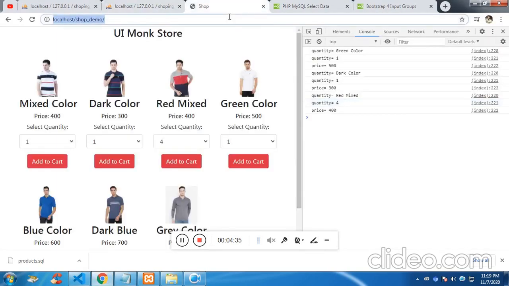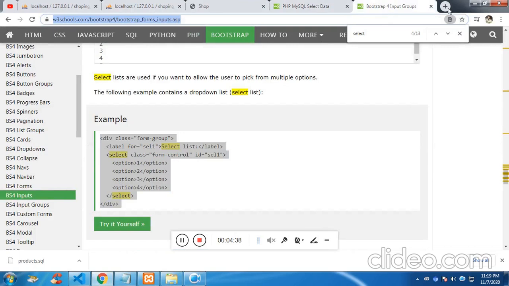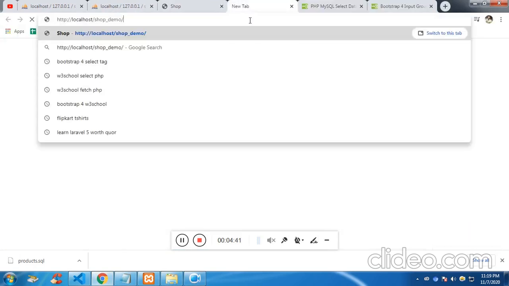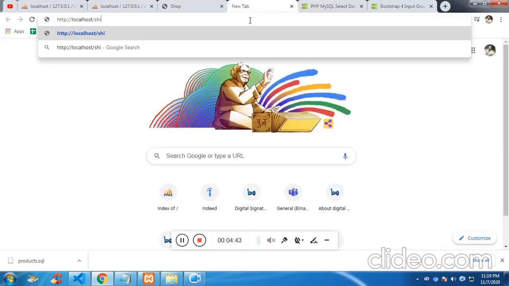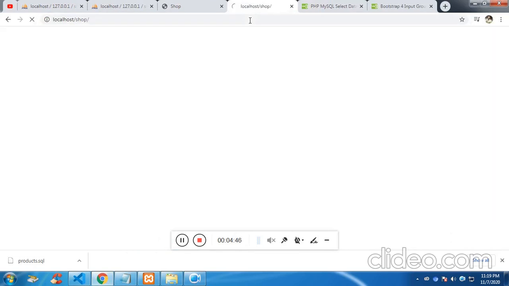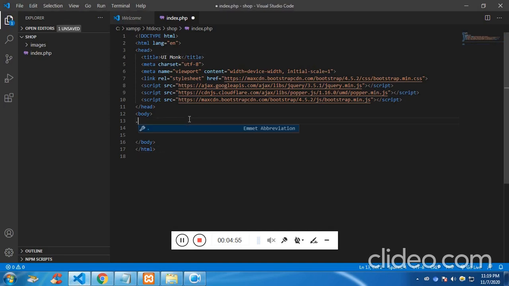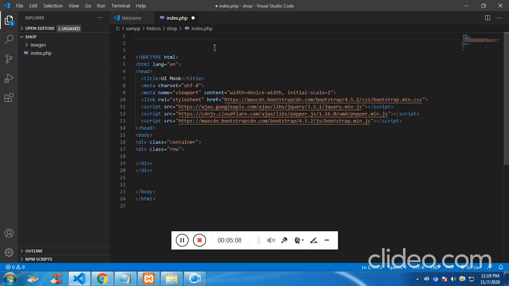So let's open, this is the demo. And project name shop. Whatever is there inside HD docs, you can access it with the localhost slash shop. At present it is blank. You can see I have modified the title and it is showing up. Now we need container, we need a row, and inside the row the column will be displayed. So before that, we need the database connection. So why do we need database connection? We need database connection to fetch data from the database.